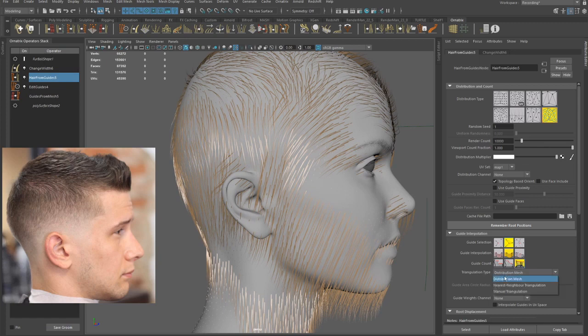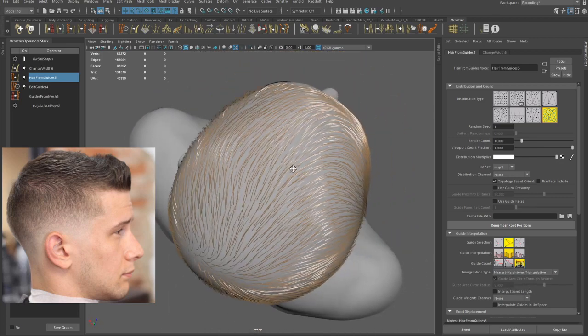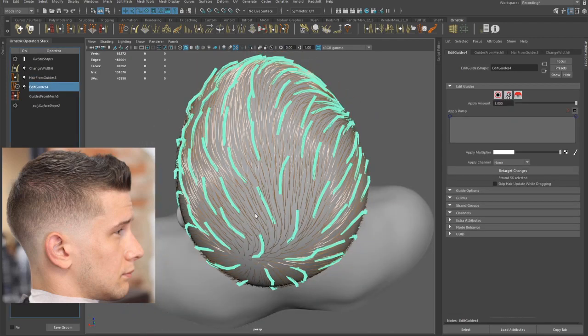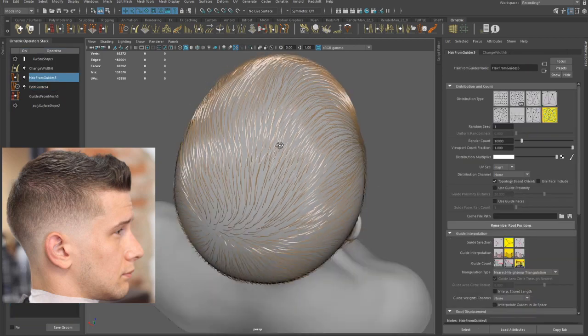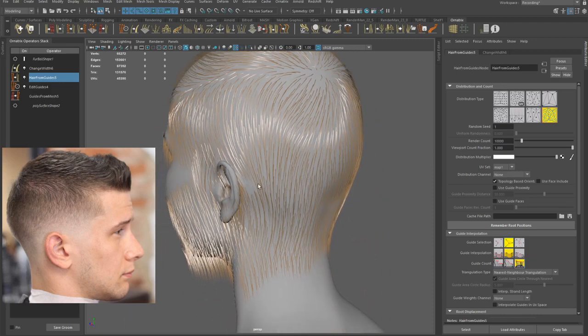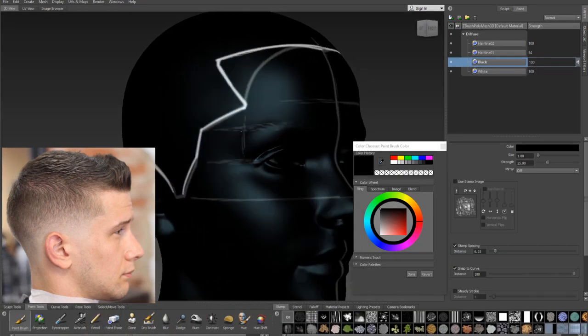Let me change the triangulation type to nearest neighbor triangulation, so we get this nice flow that goes with the guides like this. So I want to paint a map to determine where I want hair and where I don't want hair. This is the first step in this stream.